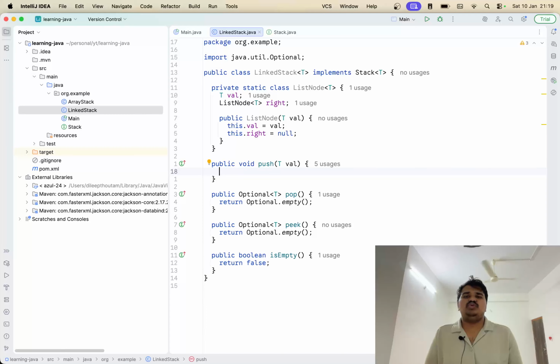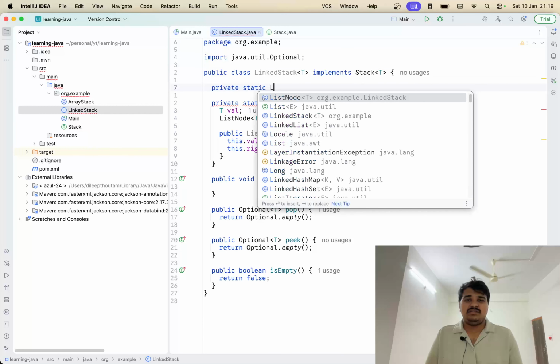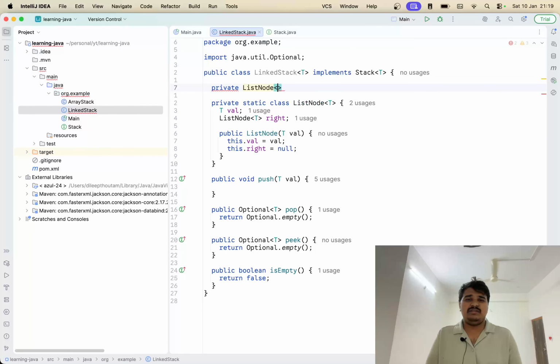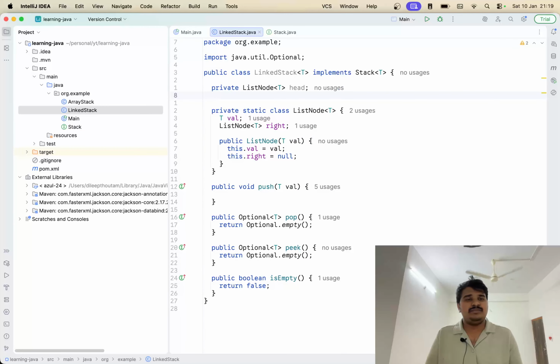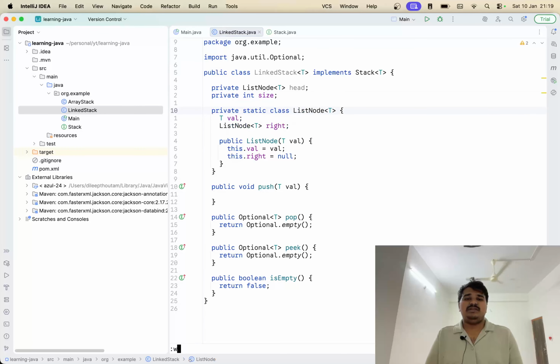So let's do push. Let's define our values, I mean values, not static anyway. We're gonna need a head. Peek is always going to be head. Is empty is also going to be head. We'll just define size anyway.